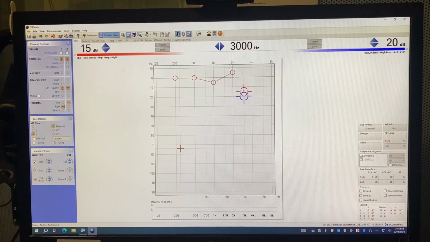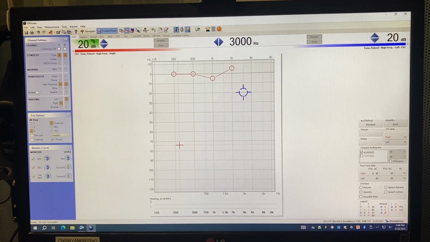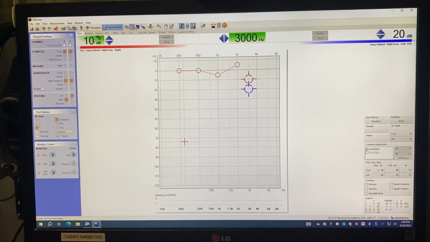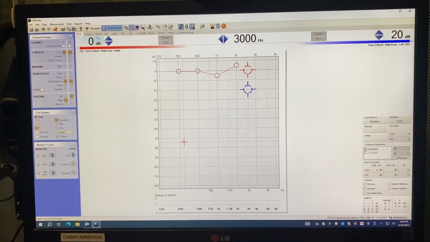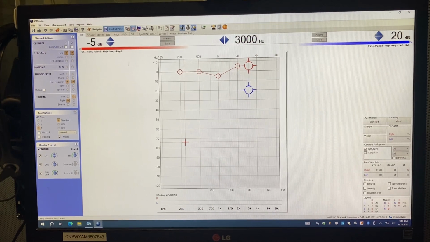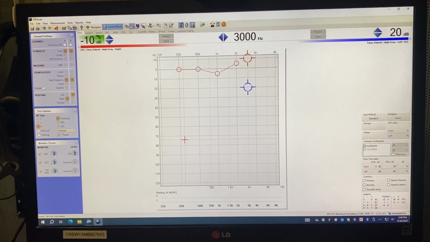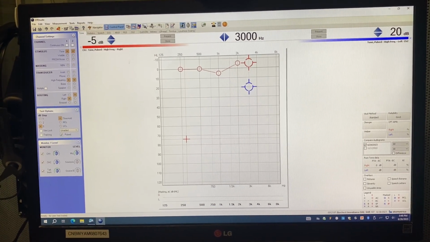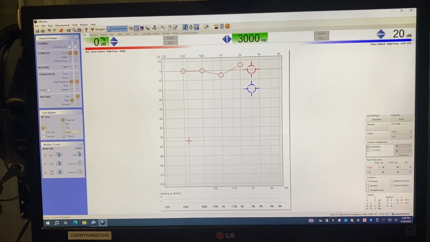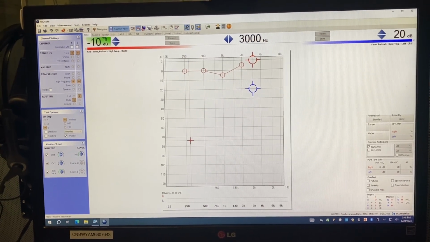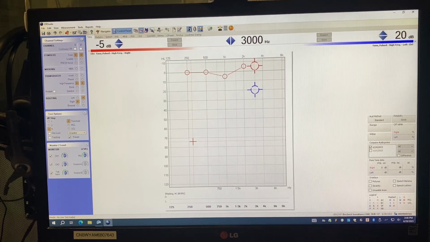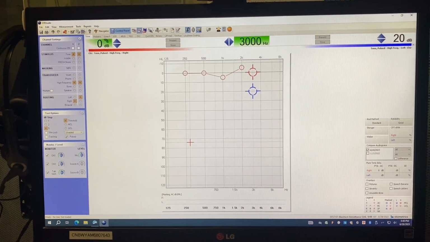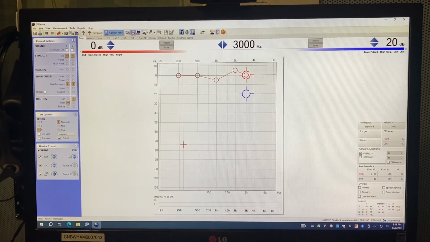3. We'll familiarize. Down 10. Lowering 10. Lowering that tone 10. Up 5, louder. Louder 5. Lower 10. Louder 5. Louder 5. And we got that twice, so we will take it.